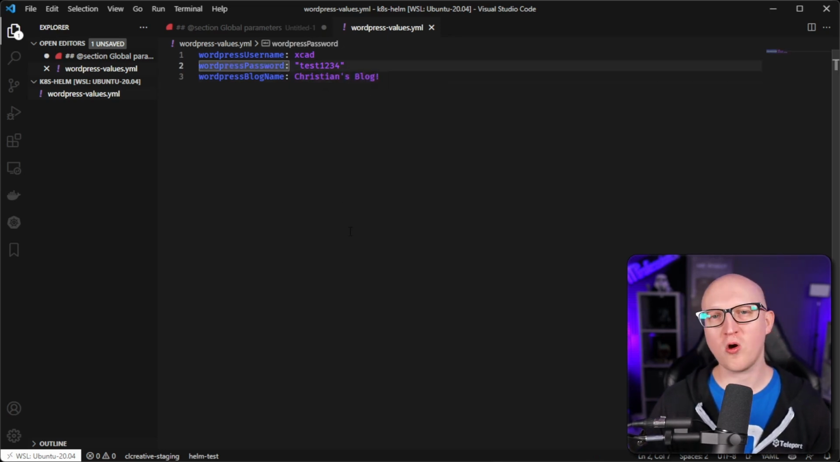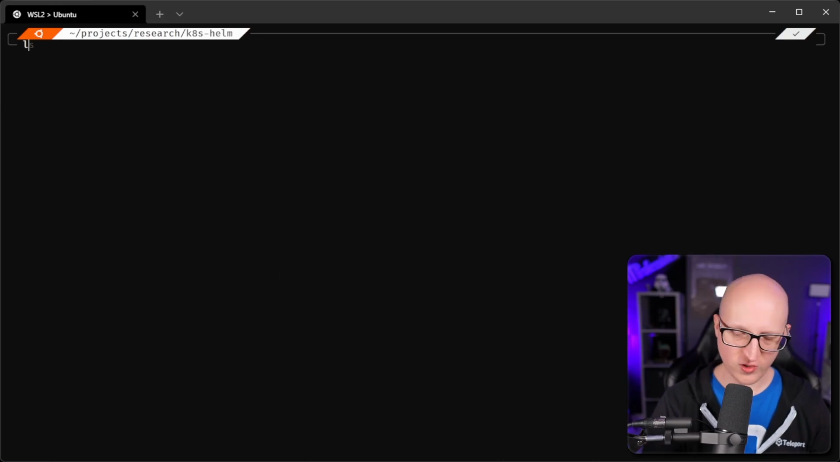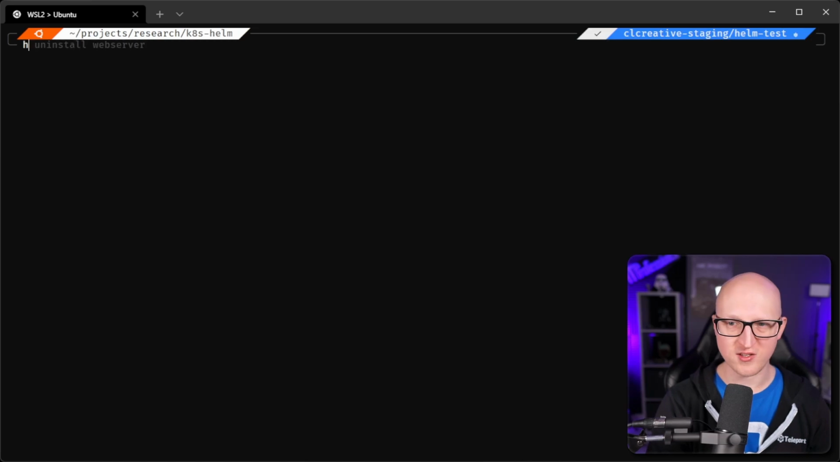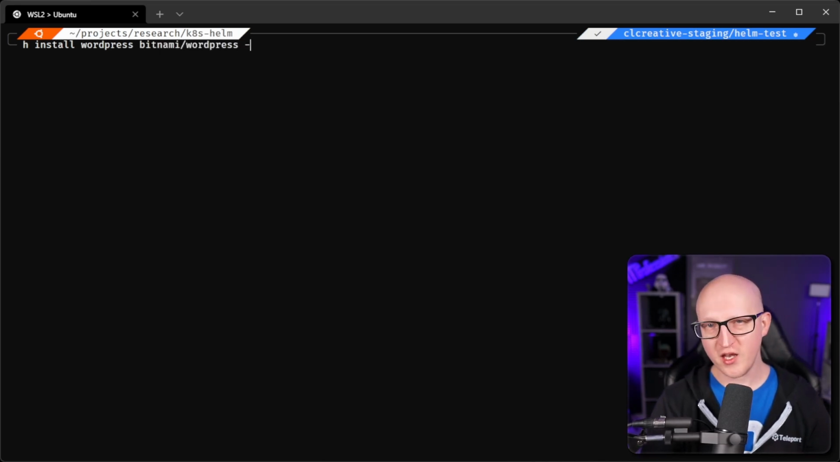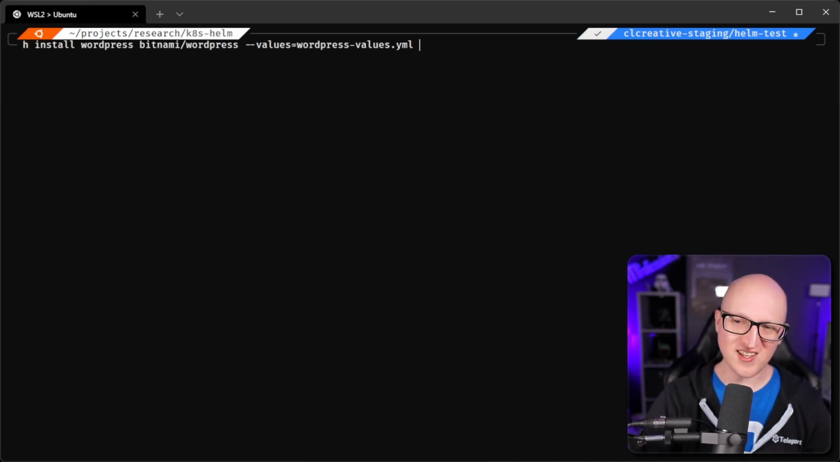So now we want to deploy the Helm chart with these specific values. So let's go back to the terminal, and you can see the file is now in my current folder here. So I can now execute the command helm install. And we now want to install the project WordPress by using the Bitnami repository and the WordPress chart. And now we want to inject some values here and refer to our WordPress values.yaml file inside my current folder. So let's hit enter now.